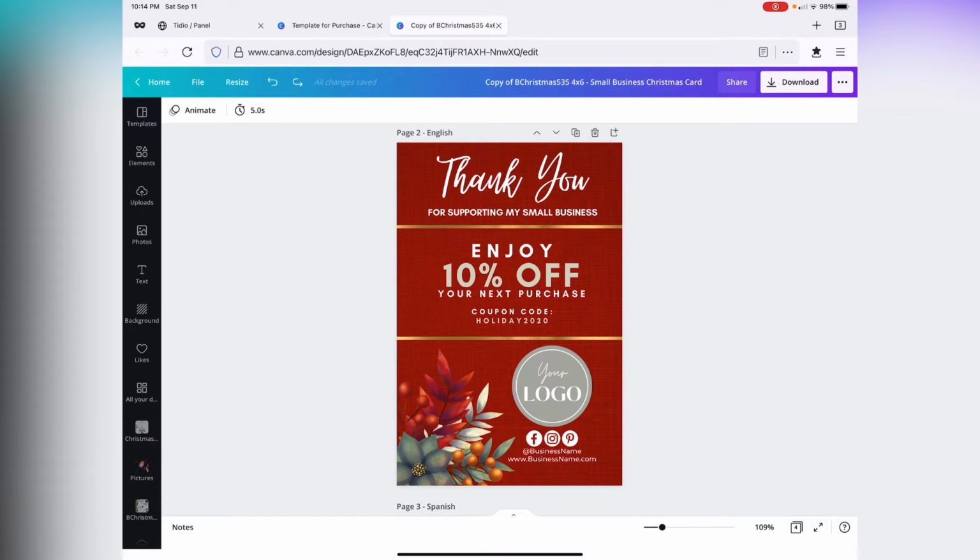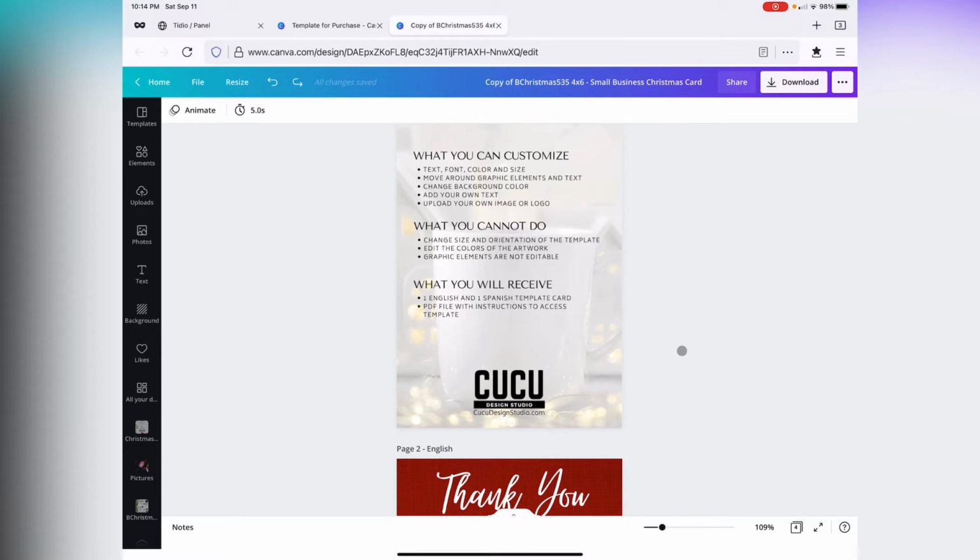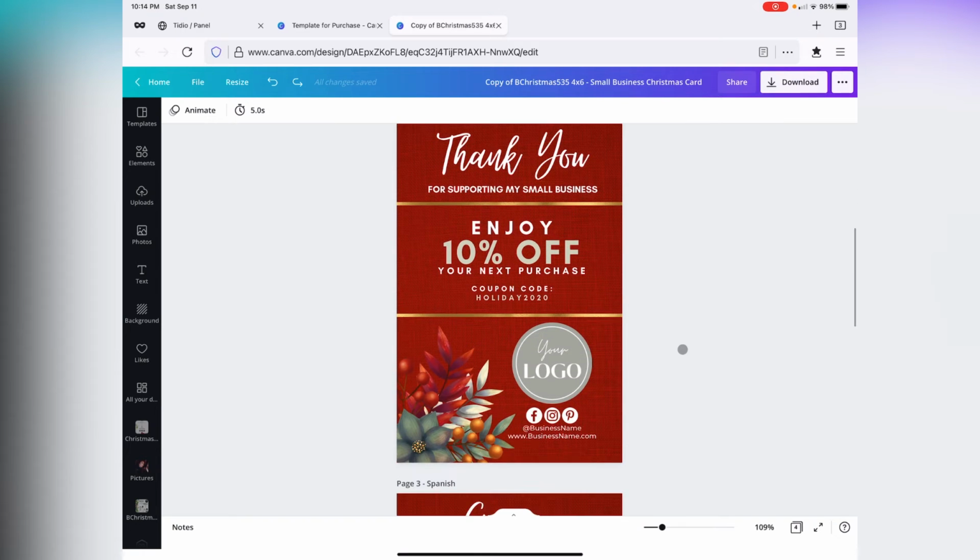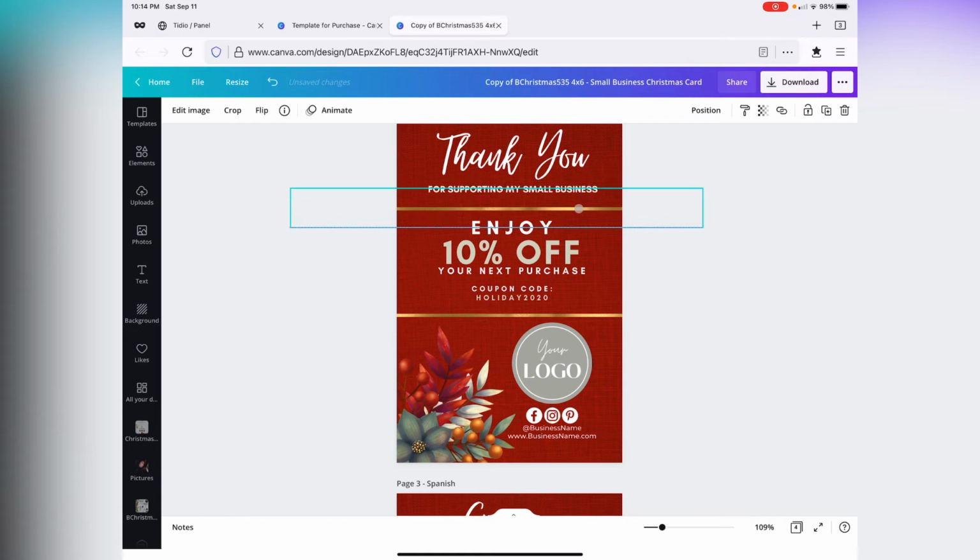Today we're customizing a holiday card. Let's begin by mentioning a few little things you can't do on this template. You cannot change the size and orientation of the template, and you cannot change the color of the artwork. Let me go ahead and point out the artwork for you. The artwork here on the template is the gold lines that you see here.